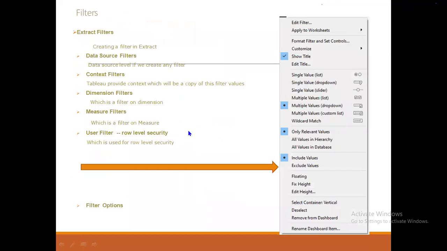Then this is the filtering methods, how you can filter the data. This is the important questions: Tableau data source filter, context filter, dimension filter, measures filter, user filter. These are the important questions available in the Tableau desktop, right?